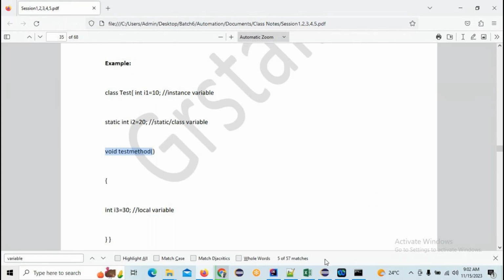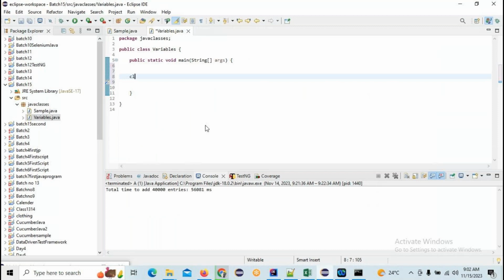Let me open it and we'll write the code here. Class, and I have taken the class name as Test. This is the class I have taken. Within the class, what I'm going to do here is int i equal to 10. This is the value I have taken. Sorry, this is i, not i1.